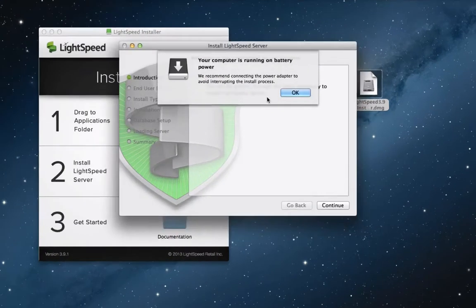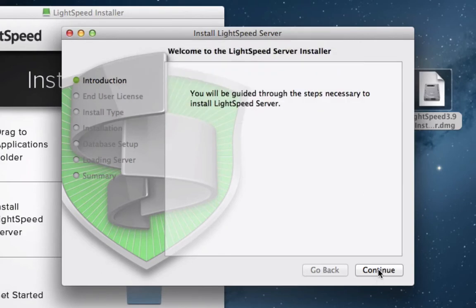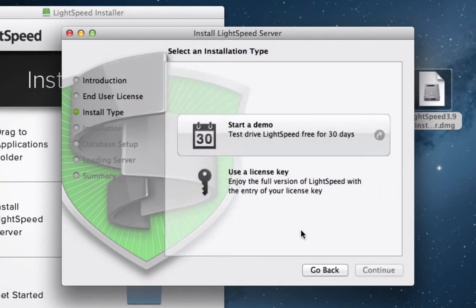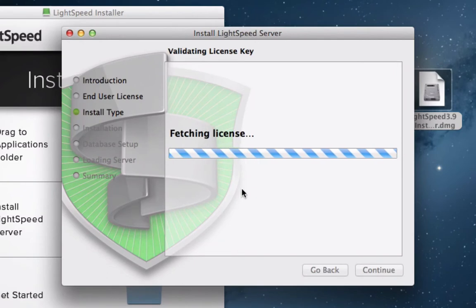We want to open it. Okay. And so, all we need to do is continue on through. And we've got to agree to the license. We want to tell it that we're going to use our own license key. I'm going to paste in my license key from this billing email, and we can go ahead and continue.